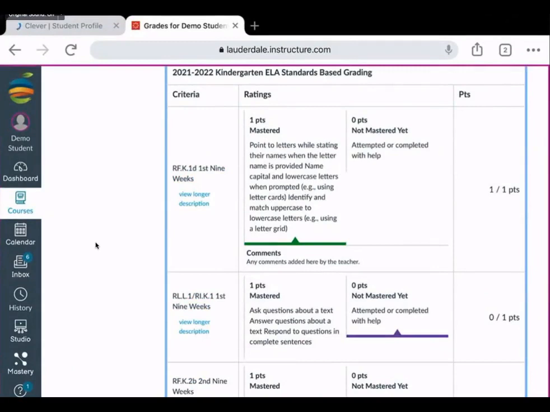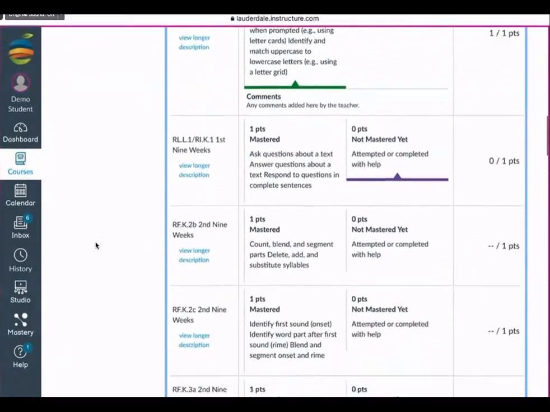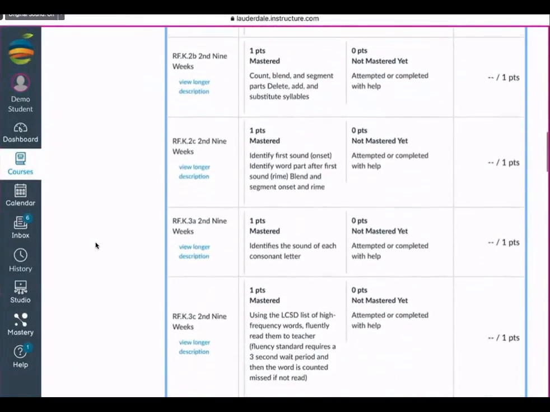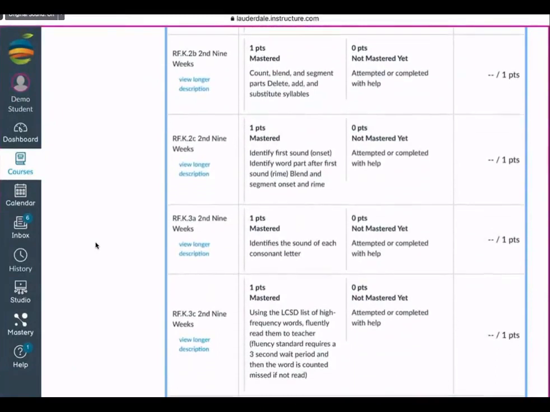by the teacher. Please note that comments are optional, and if you have questions about what the rating or the comments may be, please feel free to touch base with your classroom teacher. You'll also notice that all of the standards are listed on this rubric, and each standard is assigned to a particular 9 weeks. So for example, RFK2B will not be assessed until the second 9 weeks. For that reason, this standard does not have a rating or any comments.